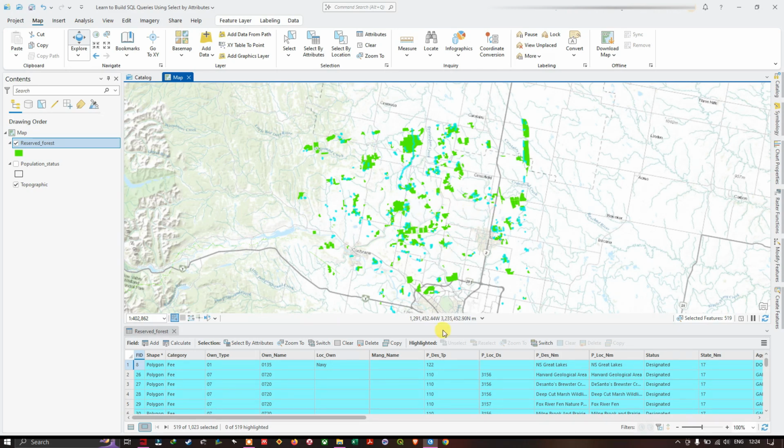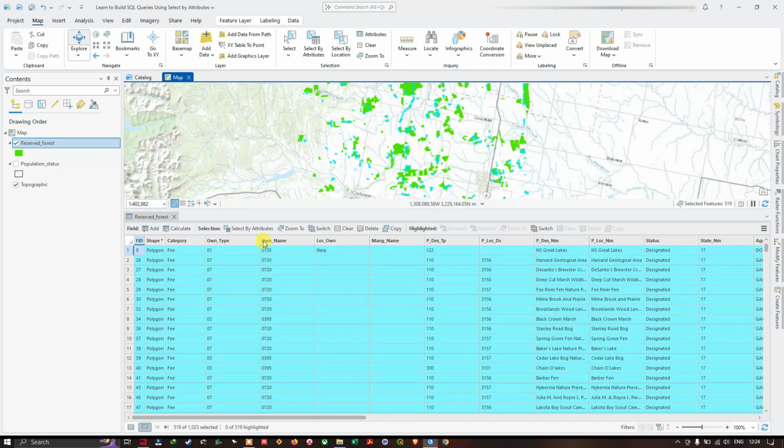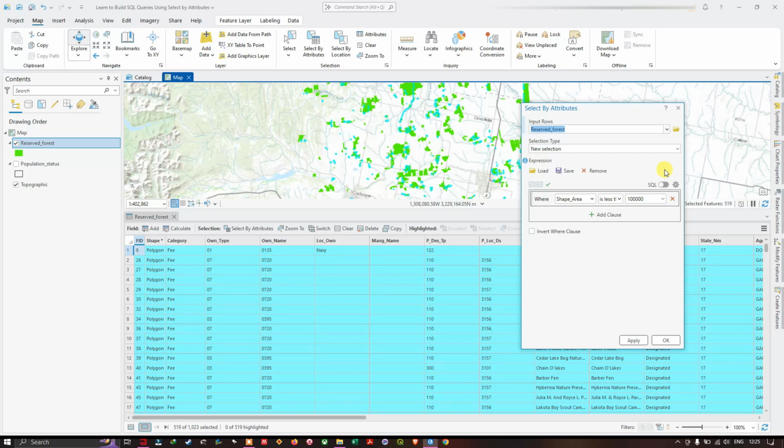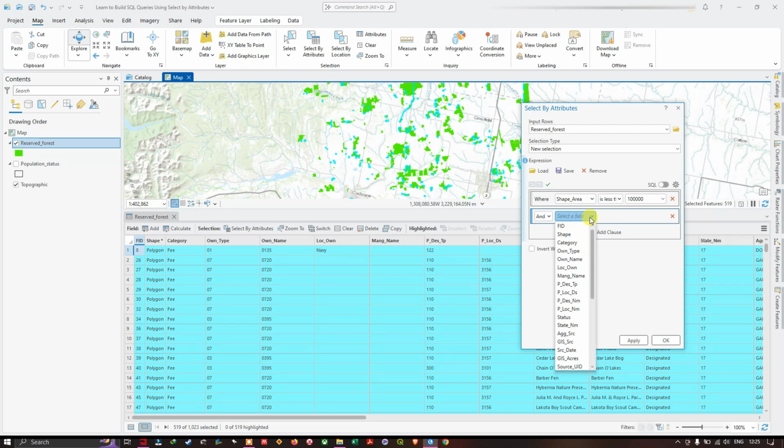I'm going to navigate to the select by attribute again, and in the expression section I'm going to add a new clause here, and select a field called owner type. The owner type is equal to 07, which indicates the reserve forest area which is owned by the government agencies.